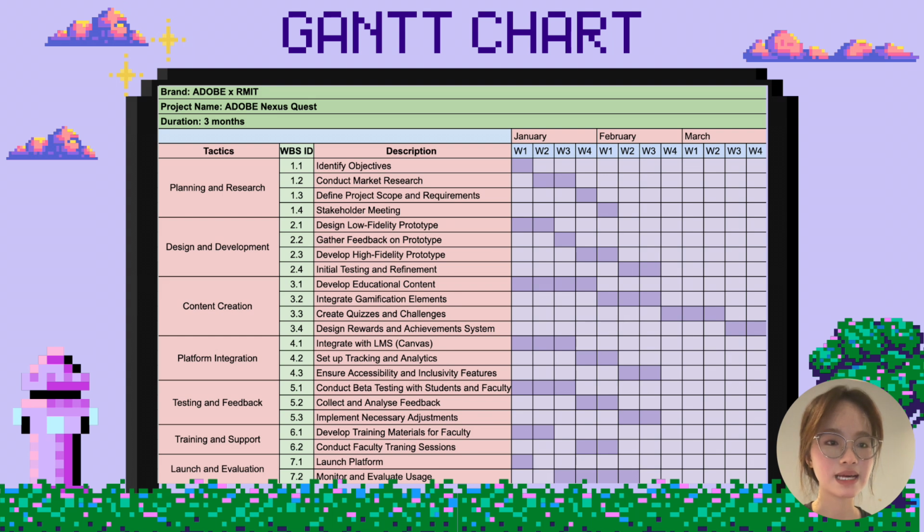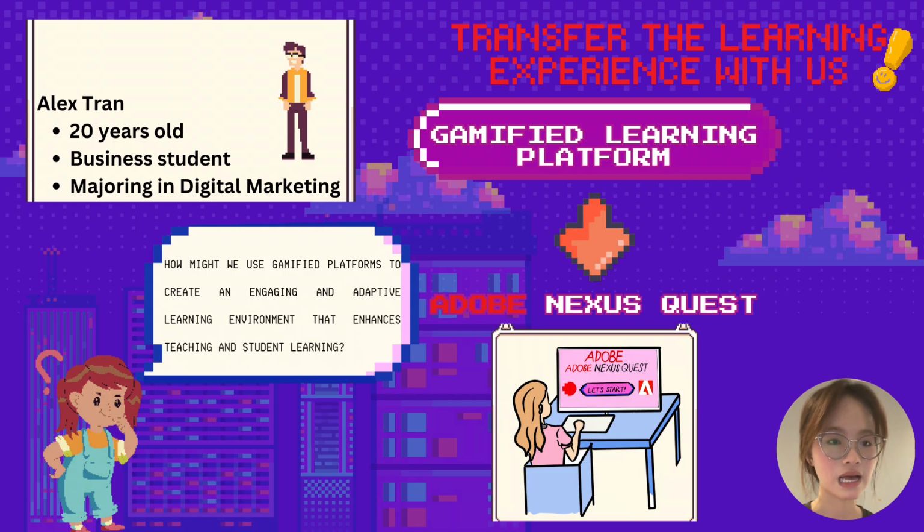So how do we plan these tactics? Each phase builds on the previous one, ensuring thorough preparation, development, and refinement before the final launch. This approach helps manage resources efficiently, protect the timeline, and deliver a high-quality, innovative learning platform. We are excited to introduce you to our poster and invite you to support the development and implementation of ANQ at RMIT University. Together, we can revolutionize the learning experience, making it more engaging, inclusive, and effective for all students.